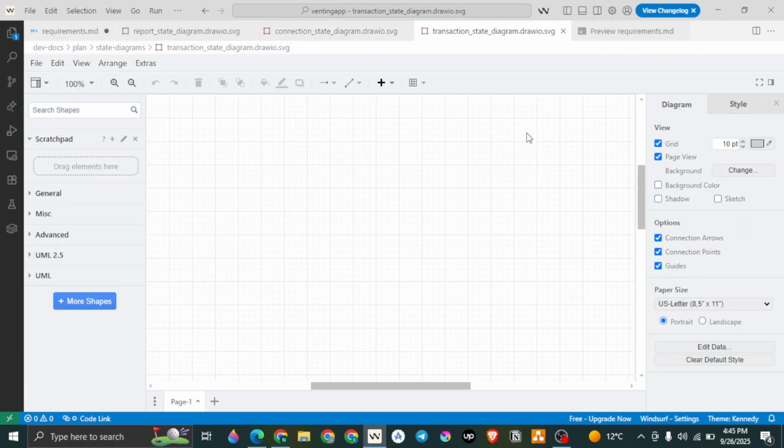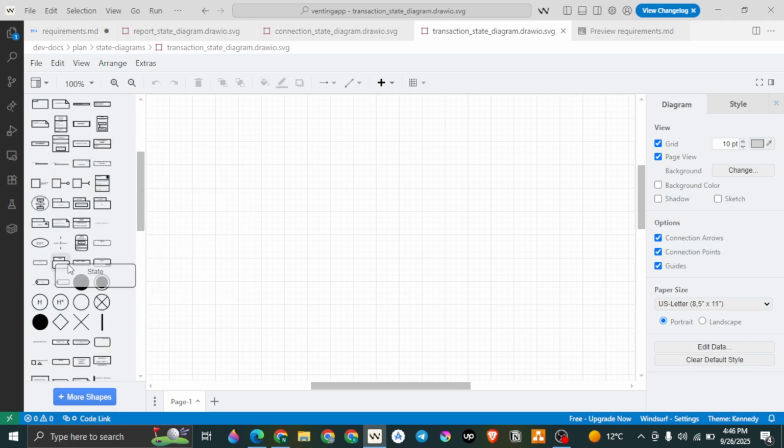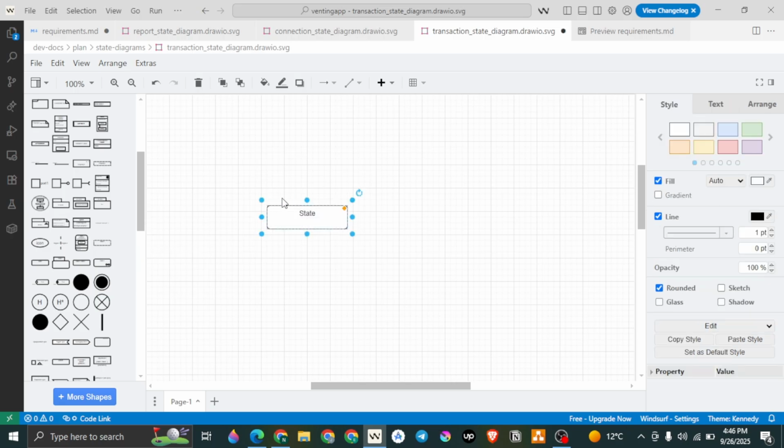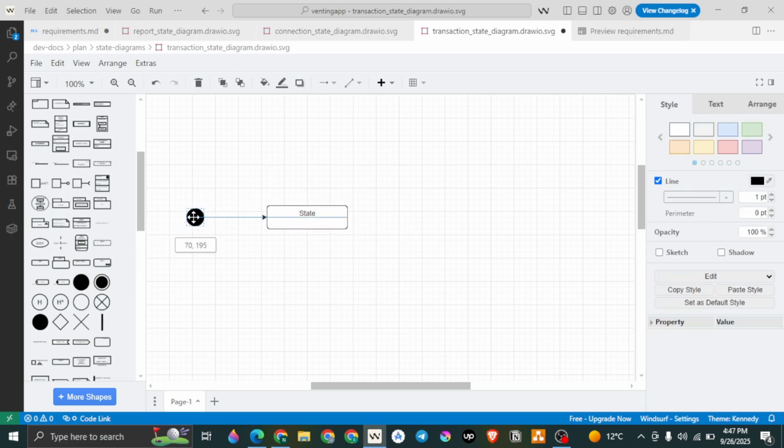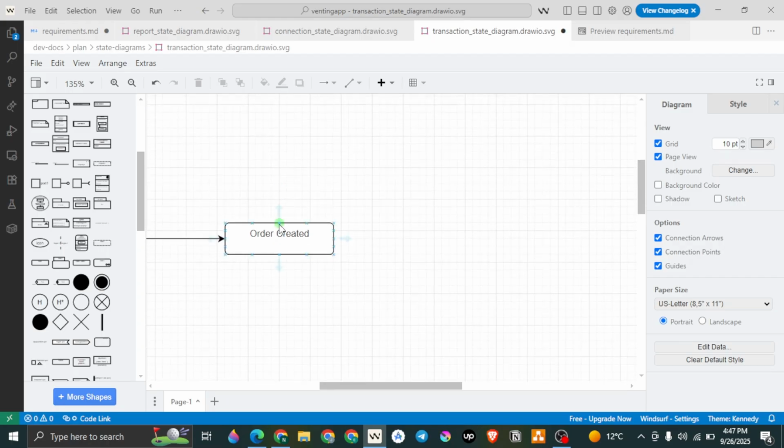Let's start with the transaction state diagram. We're going to use state from UML 2.5 in Draw.io. Then once we create the order, if it's a manual payment, we will just wait for approval. Otherwise, if it's pay with card, then we're going to wait for the payment gateway to say the payment has been fulfilled successfully.